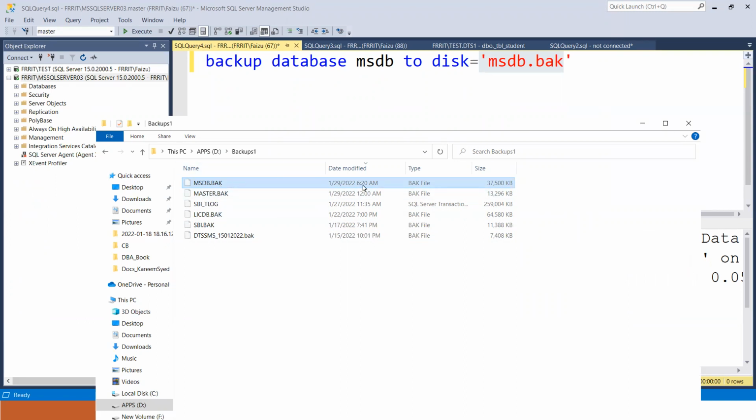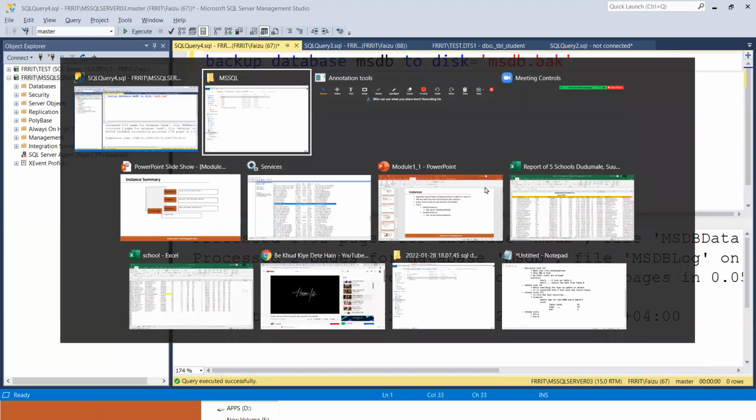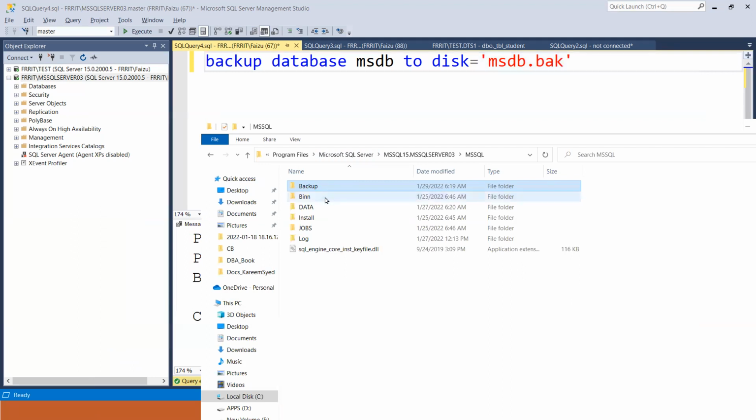So here UAE local time, right now it is 6:20, for example. In IST we have 7:50, a 1.5 hour difference, actually. Right. Okay, like this is how we can check what the default folder for backup is. Backup. Okay, go to the next one.